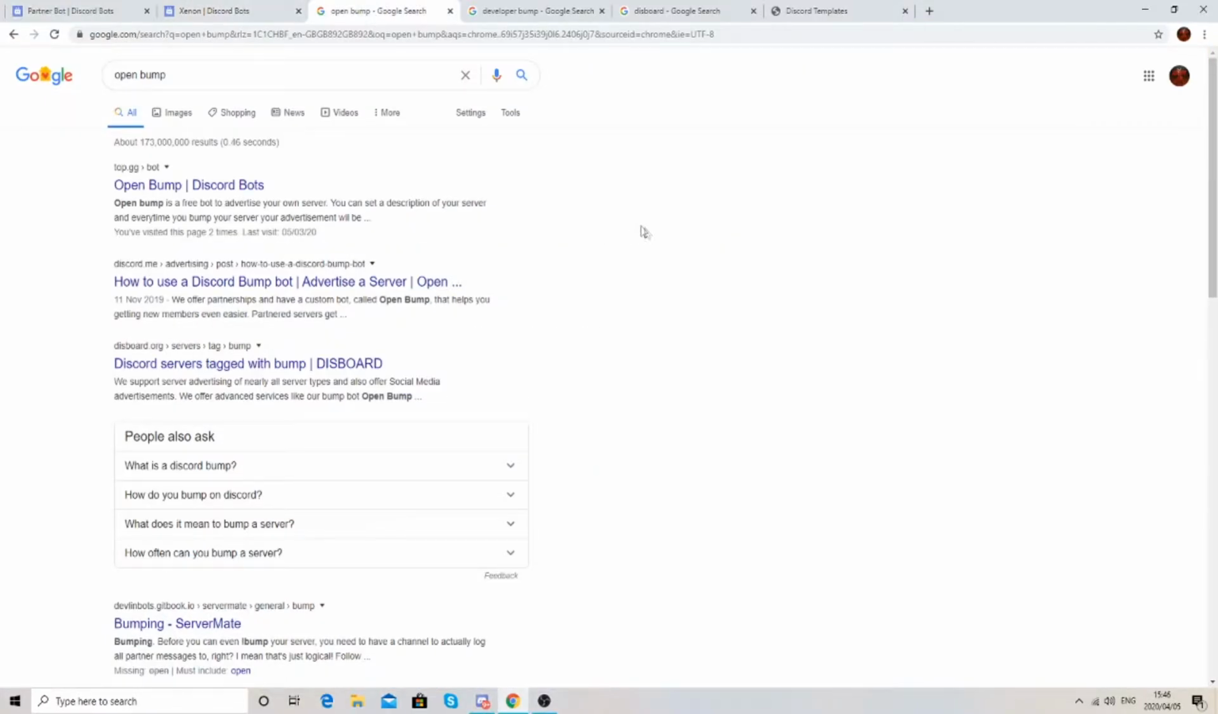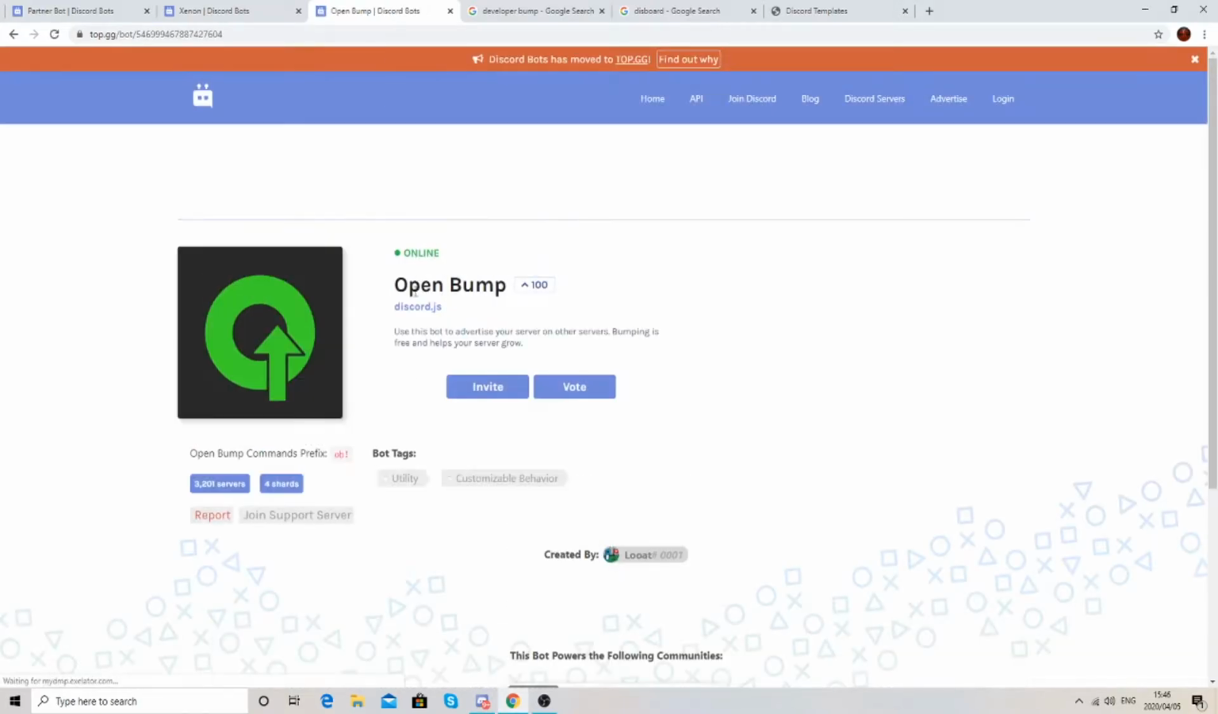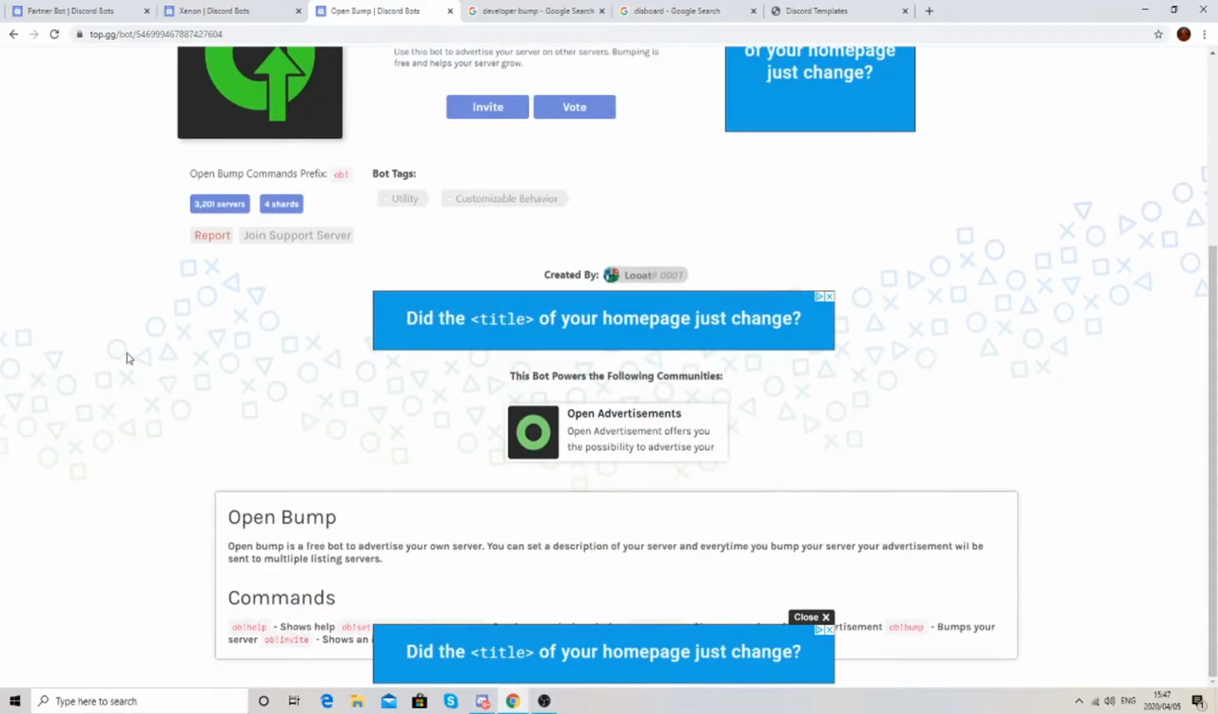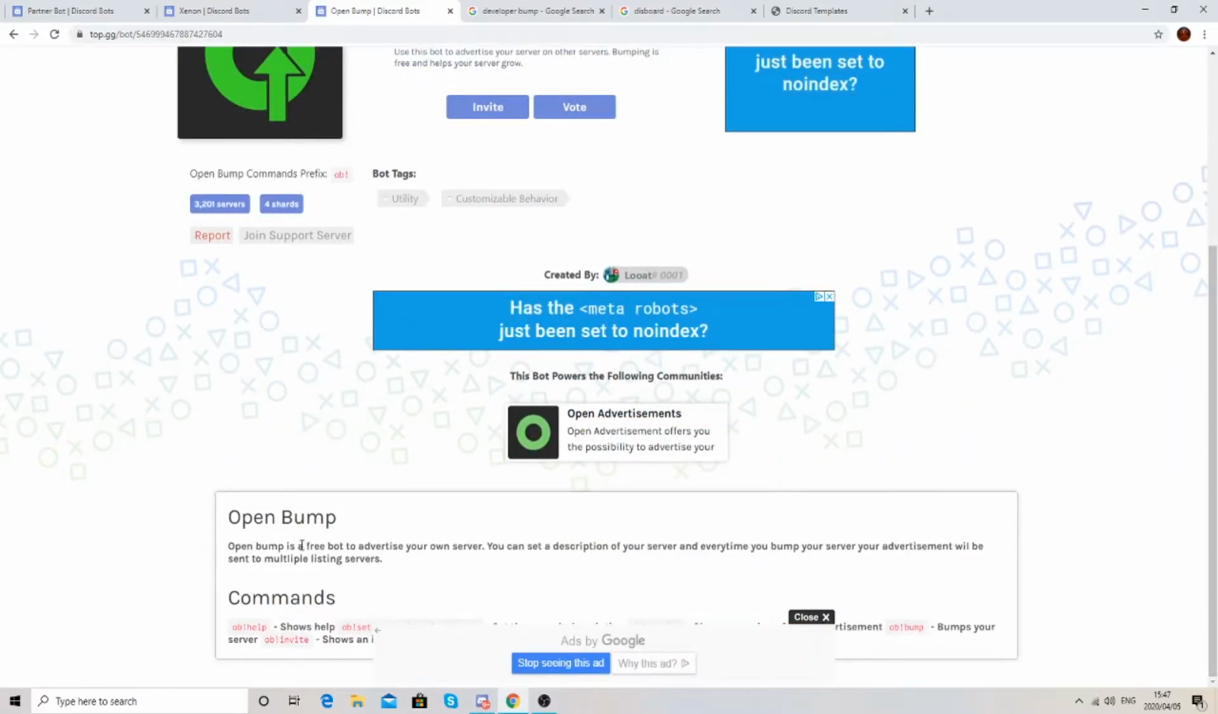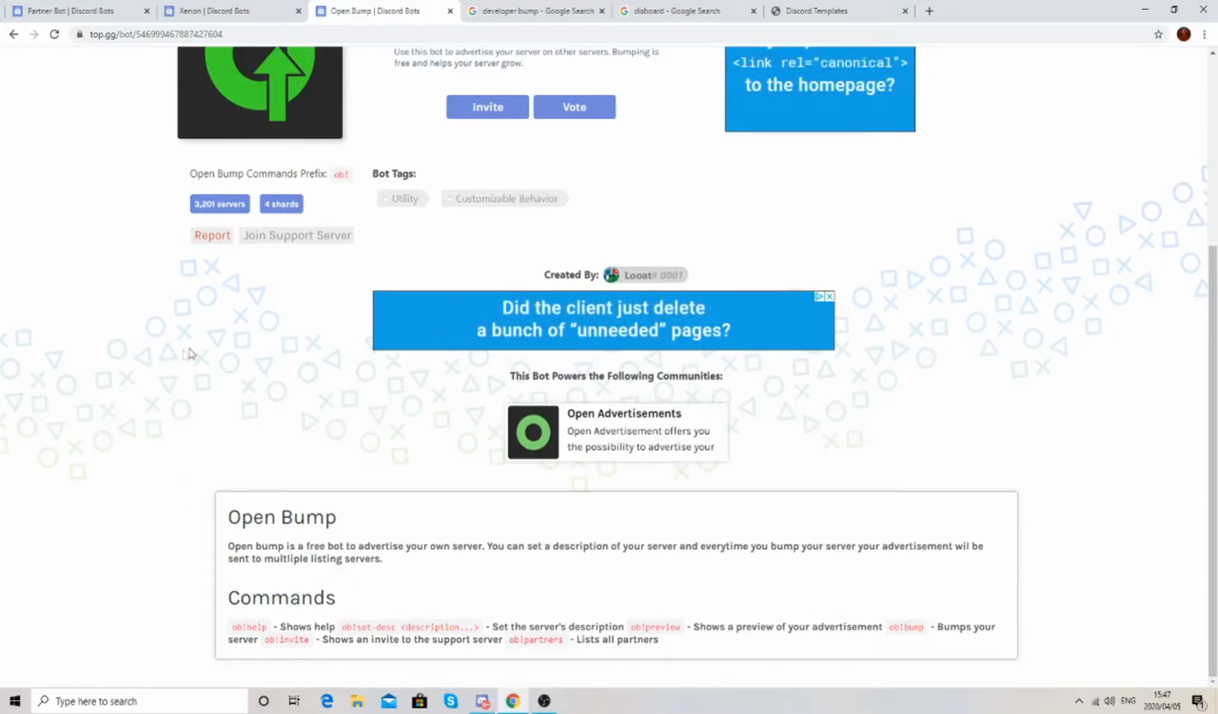So OpenBump is another advertising bot, but this one is quite different. All these bots are pretty much the same. You just look them up, browse them, search them whenever. You want to click on this link right here, and this one I'm pretty sure actually shows you some commands. I'm just going to quickly close this ad because we have no sponsors.